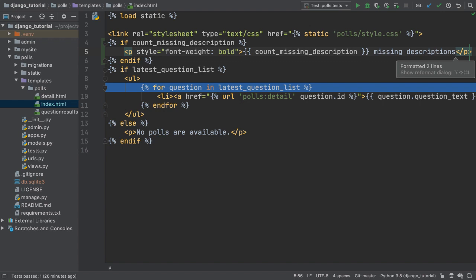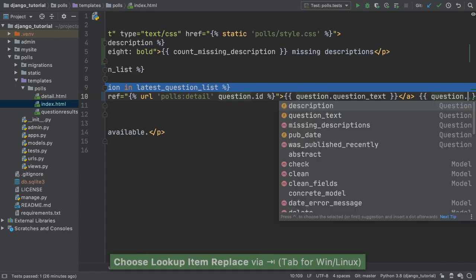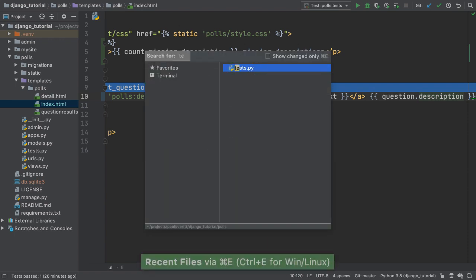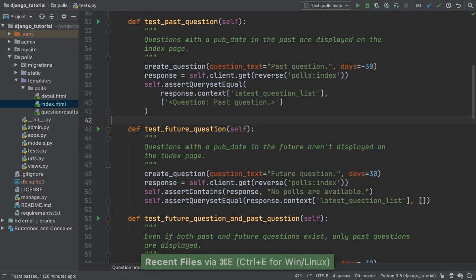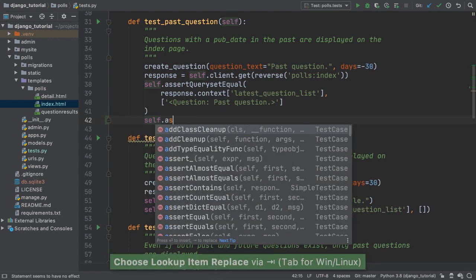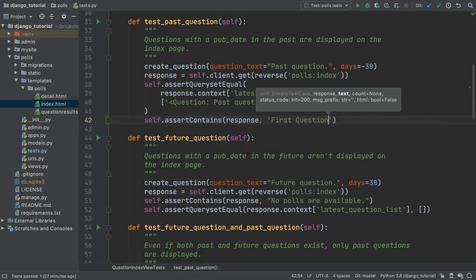I'd also like to add the description in the question listing. After the link, I insert a Django template variable using Autocomplete on the question model. Does this work? Let's first go to our tests. In our second test, we'll add an assertion to see if the response contains the sample description from our create under question helper.